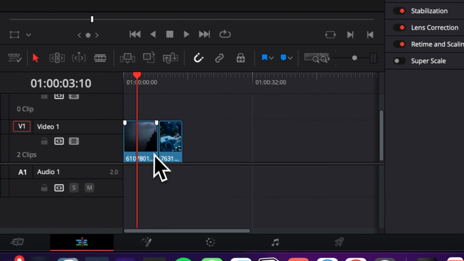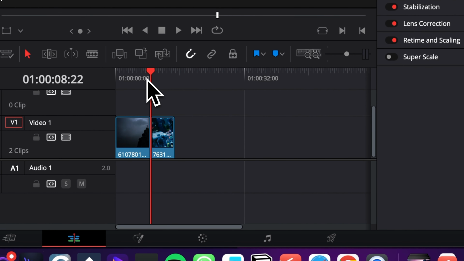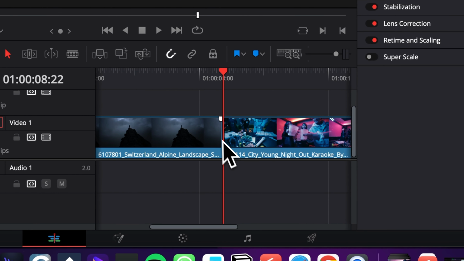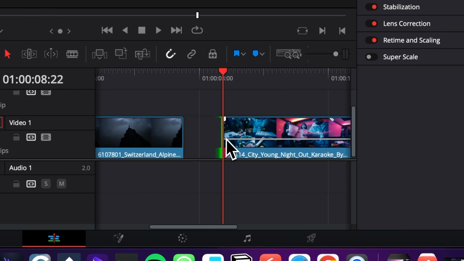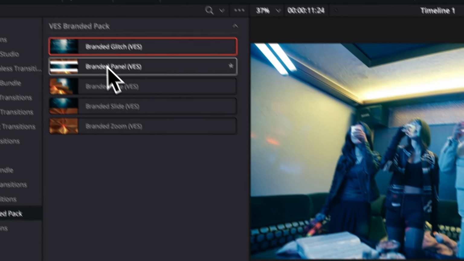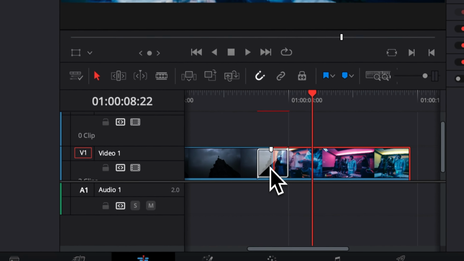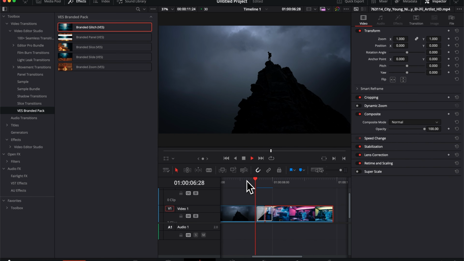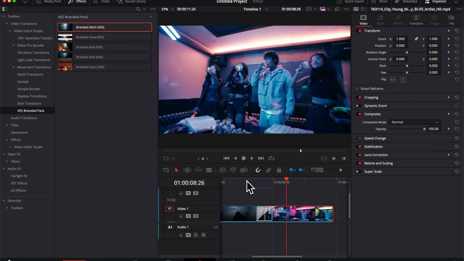It's because we need to trim the excess in between those 2 to give enough space for the transition to happen. So here, I'm just going to trim it slightly, and we're going to bring them together, and we're going to bring here, for example, the branded glitch. So now if I play it, as you can see, we got a glitch transition happening between the 2.